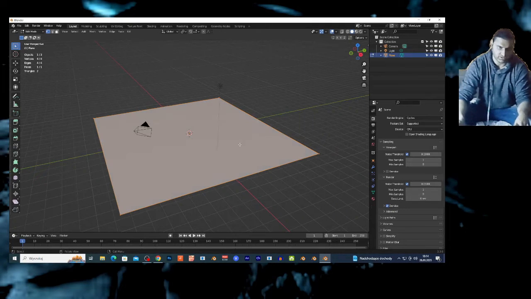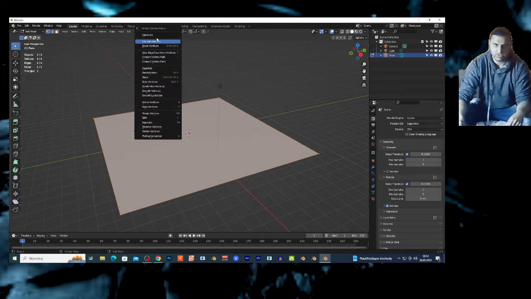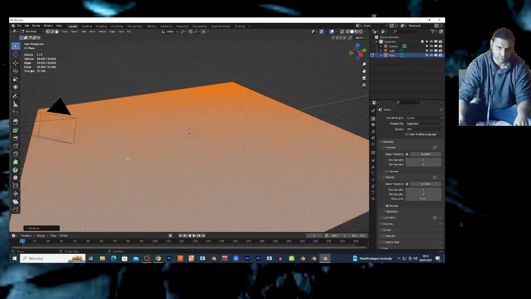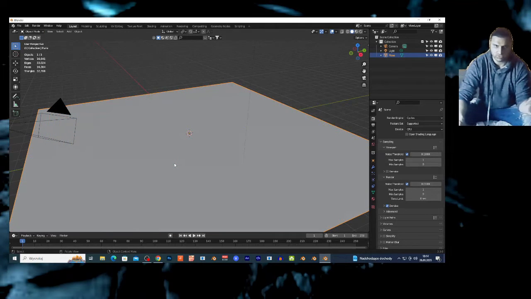Now I'm gonna click tab to go to the edit mode, right click and choose subdivide. And once again right click and subdivide. You wanna add more geometry to your plane, so I'm gonna repeat this process a couple of times, something like this. And I'm gonna click tab to go to the object mode.